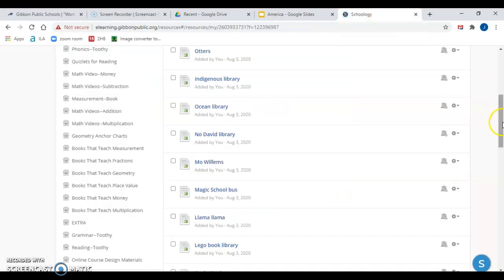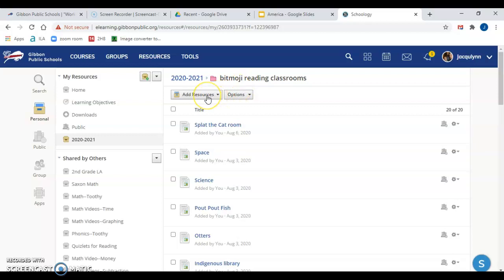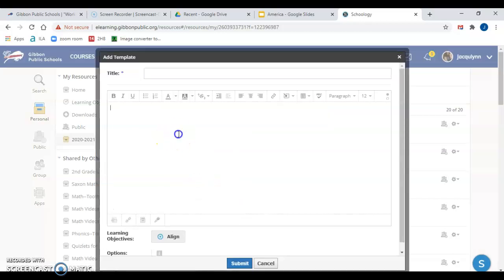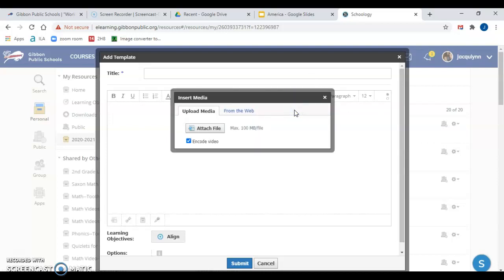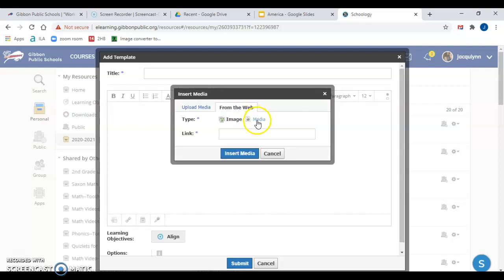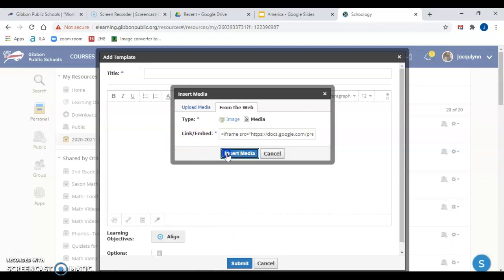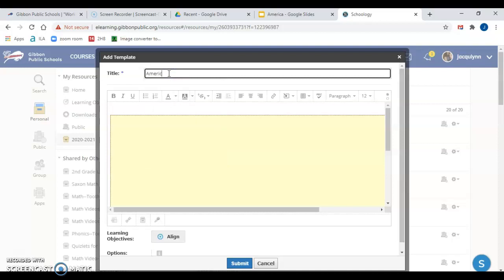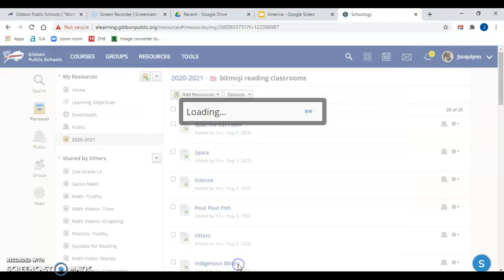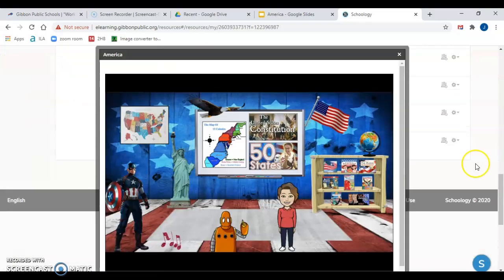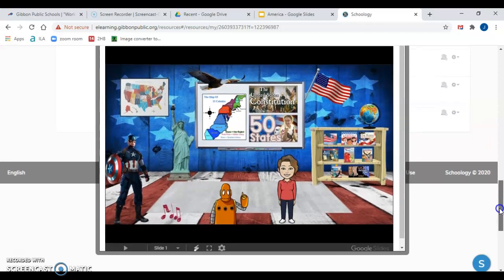So then I'm going to go to my Schoology and I'm in my resources, because then I can just put it wherever I need it. And I'm going to add resources, add a page. So then I'm going to click in there, insert content, image, media, from the web, media, and then I'm going to embed my link. And then I'm going to click insert media. And I'm going to call it America. And then I'm going to submit. And then down here at the very bottom, there it is. And then if I click on that, my link, my page is all there.